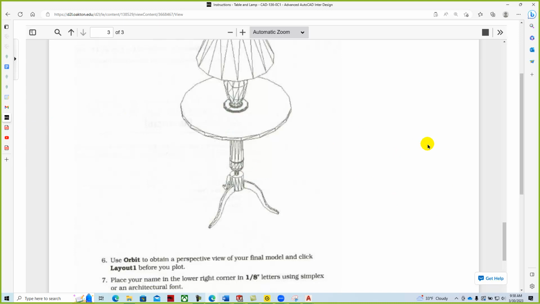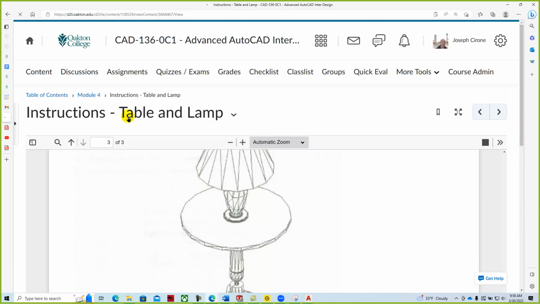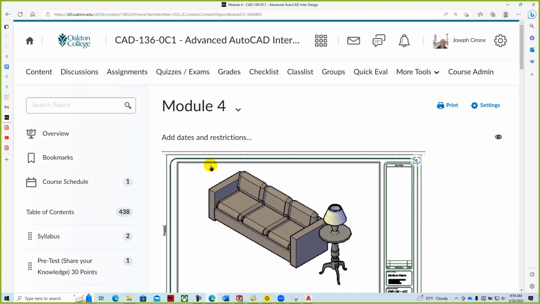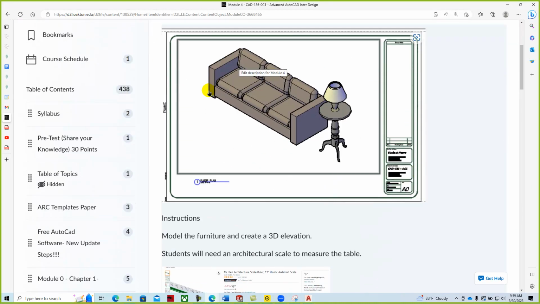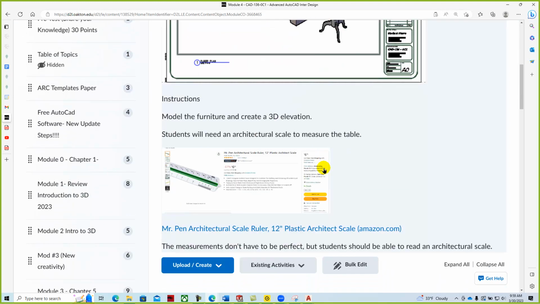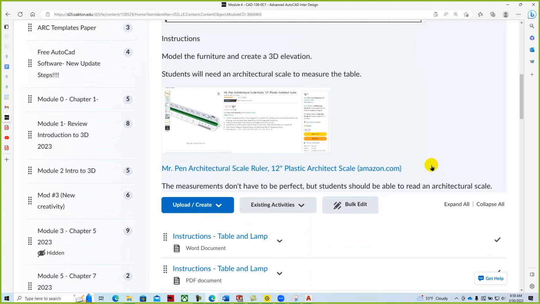If we take a look at the Module 4 content, we want everything to be on a title block and to be assembled, and so we'll be working with the user coordinate system to do that.